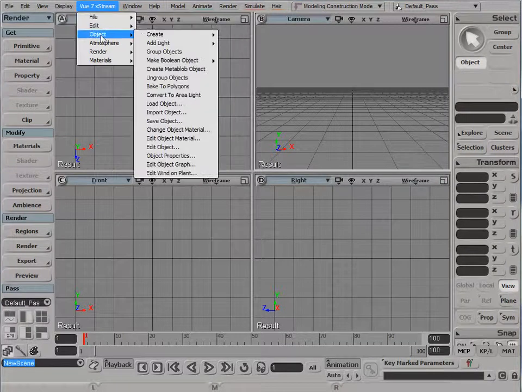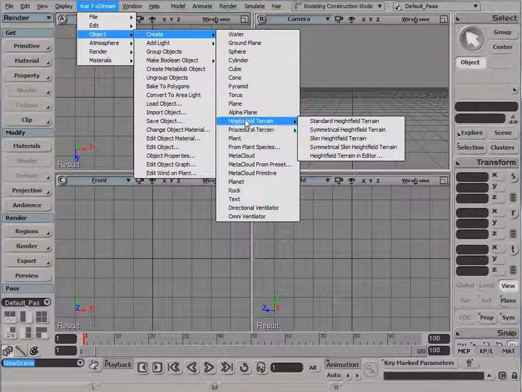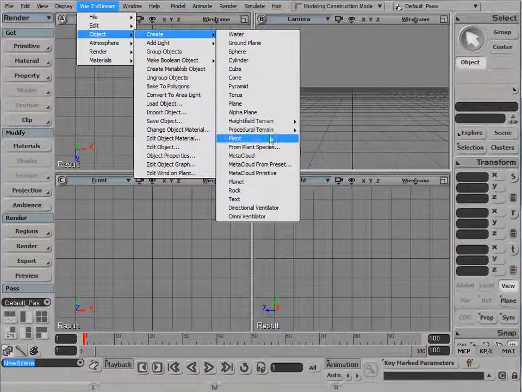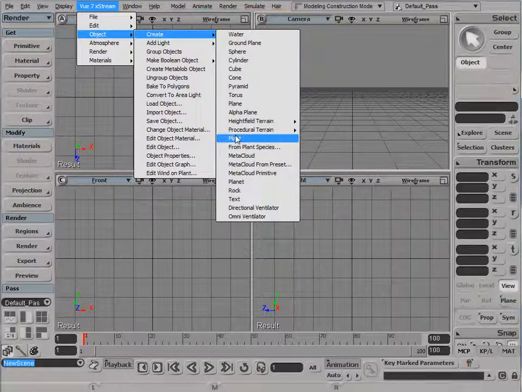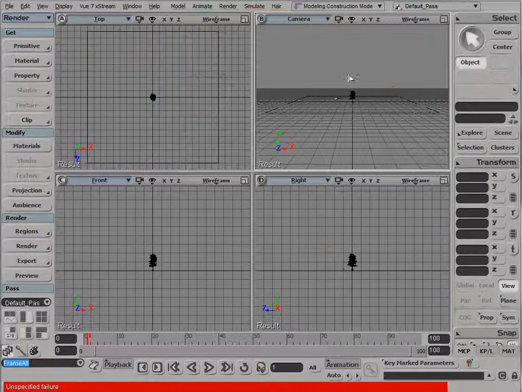So for instance, if I wanted to create an object here, I have all the objects that we're familiar with and like to use, the height field terrain and the procedural terrain that we talked about previously in this series. We have our plant, and so meta clouds, everything. And so I want to create a plant here. So if I click on this, it's going to take a little while to run, but we'll get a plant created. And pretty soon this pops up.